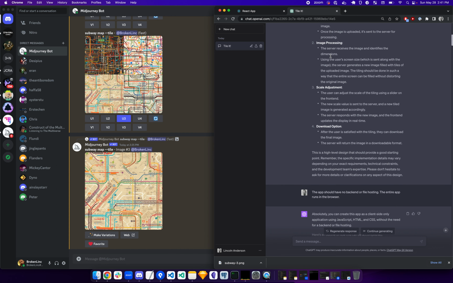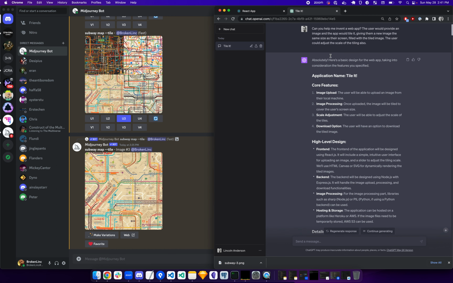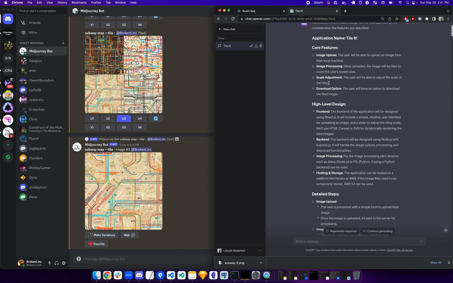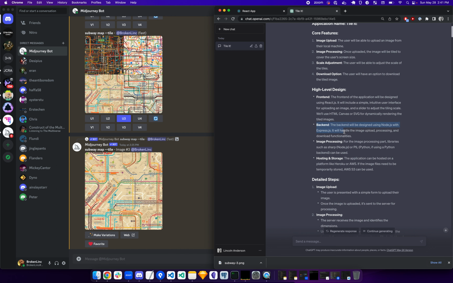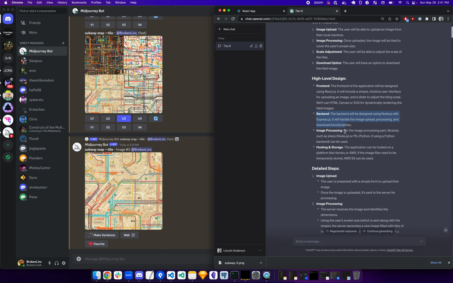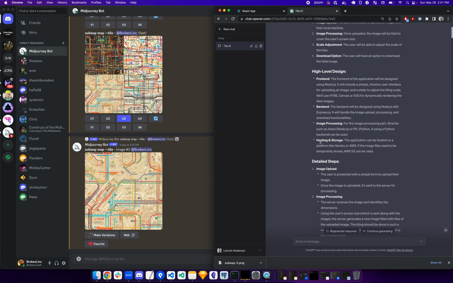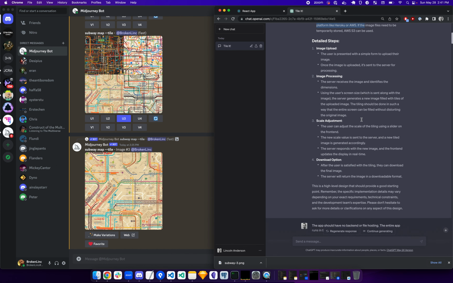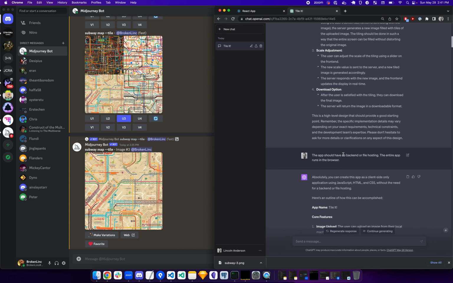But anyway, I read what it said, and its first description of how the app would work had a Node.js backend using Express, and it's using Python for image processing. I was like, whoa, whoa, whoa, I don't want any of this stuff. So I just said the app would have no backend or file hosting. The entire app runs in the browser.